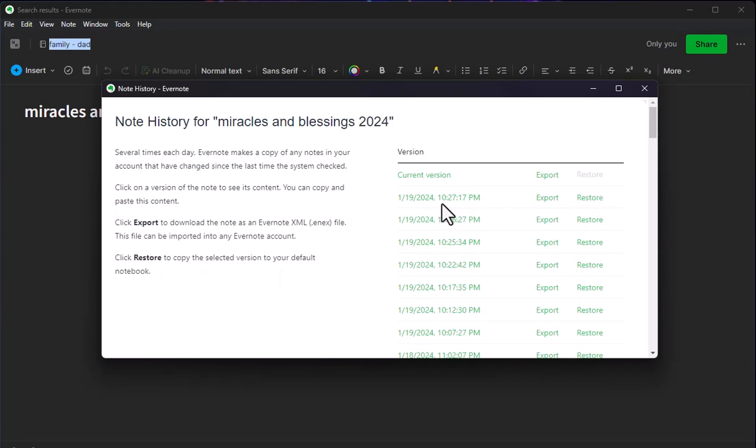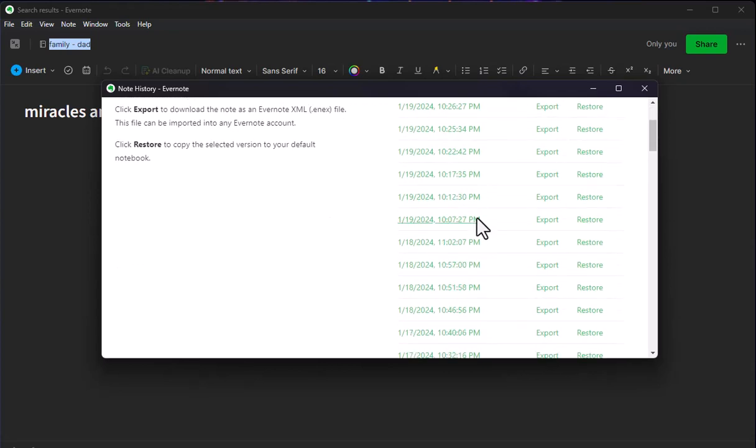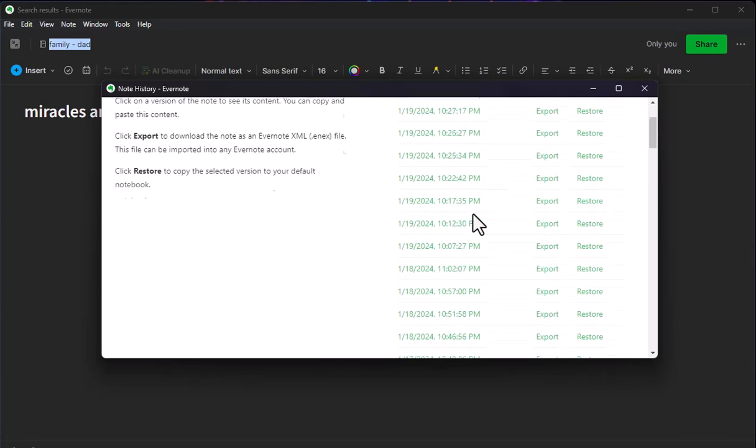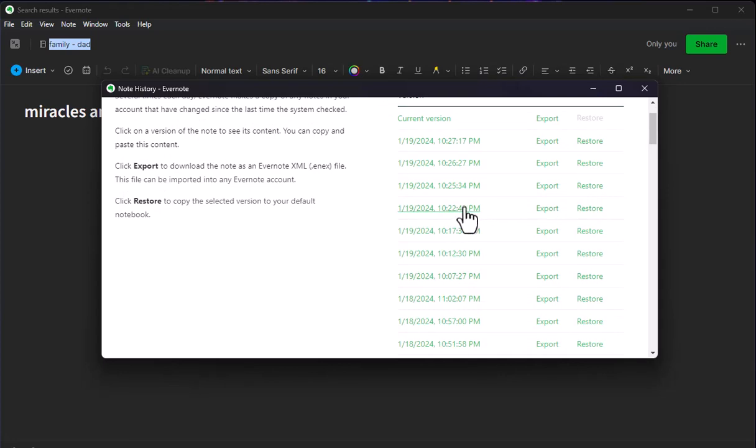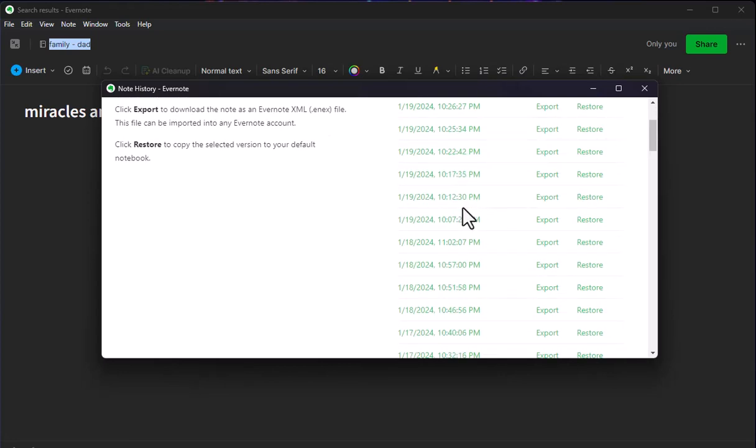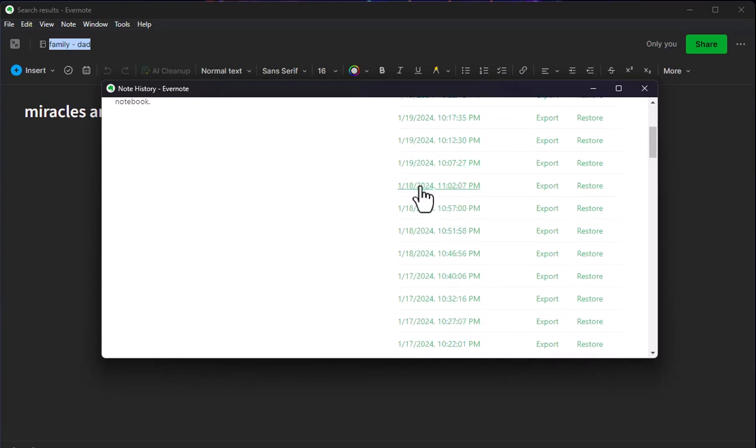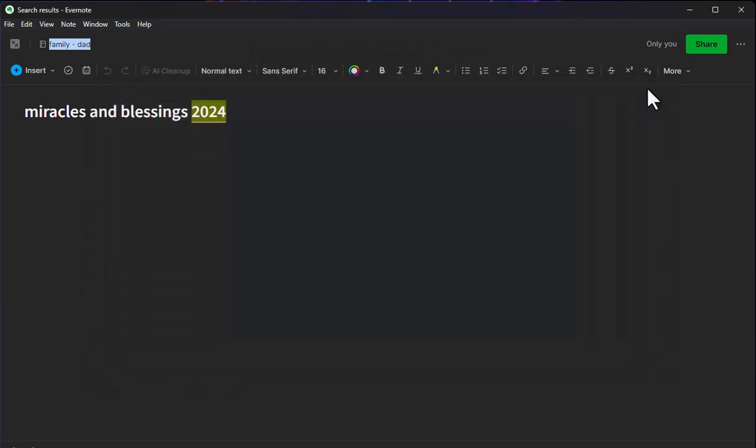Last night is when the problem occurred, which was the 19th. You can see there's a lot of activity on the 19th. And we're just going to restore back to the 18th. So we're just going to click here. Now we can export the entire note, but we're just going to click restore. And it says here that it's been restored to your default notebook. Okay, so we're just going to go ahead and close this out.